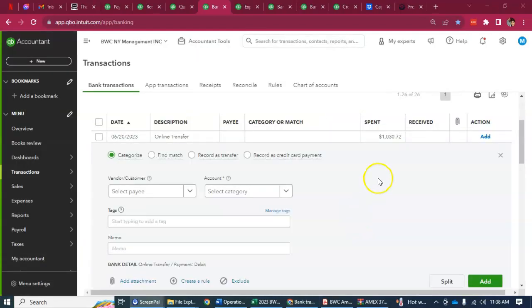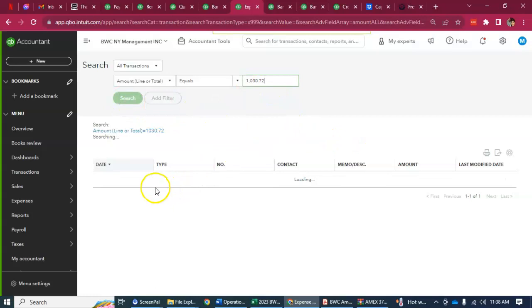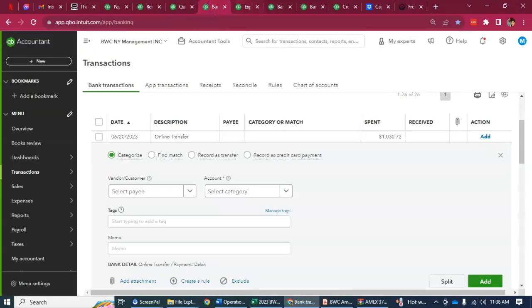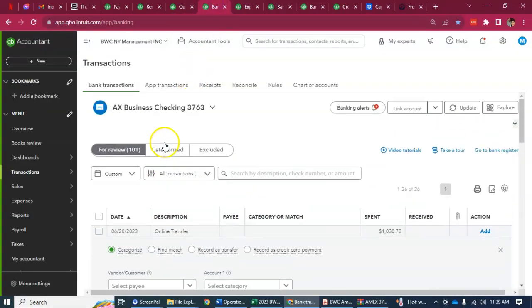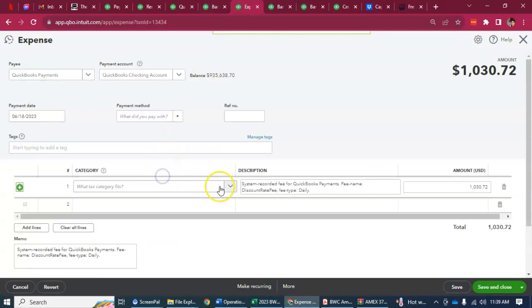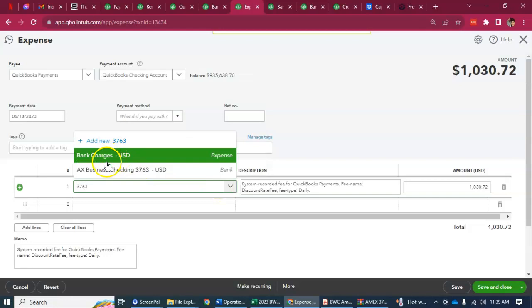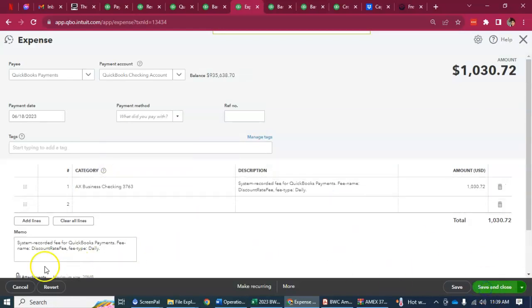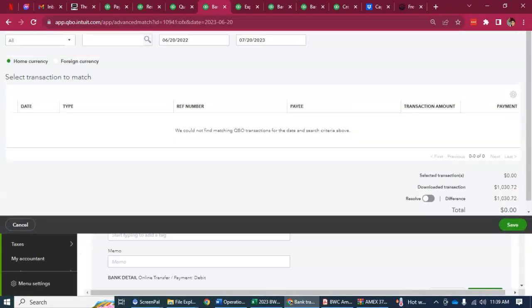For this one, not much was found. So again, try to find that amount, search, and in here we found that in 618 there was a QuickBooks checking account entry and it was charged to bank charges. So this must be charged actually to this account 3763, not to the bank charges. So we change that one, then we save and close. Going back to the bank feeds, we only use find match at this time.